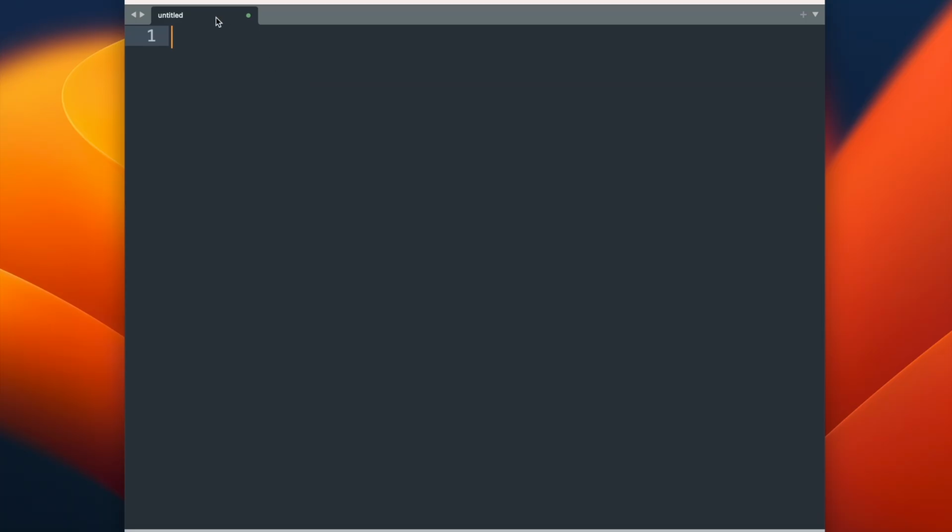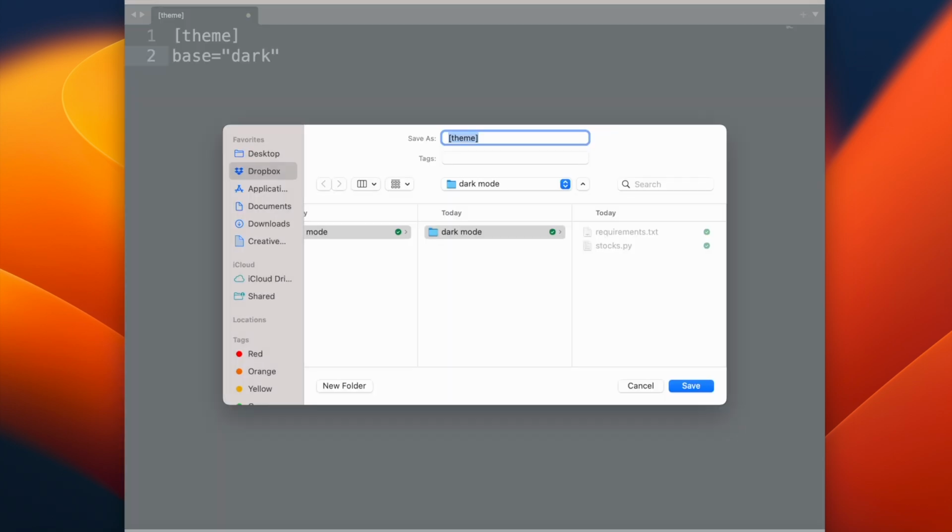Start by opening a new text file in your text editor of choice. Then write the word theme within open and close brackets. Then in the line underneath, type base equals, open double quotations, dark, close double quotations. We can now save the file either by going to File, then Save, or typing Command S.